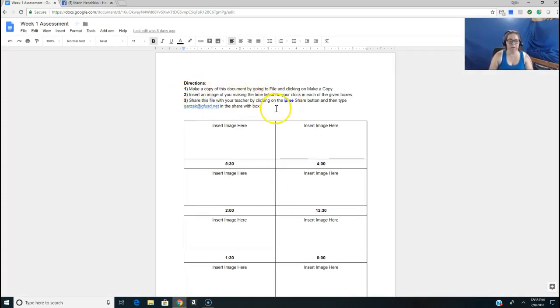Then, when you are done doing that, you're going to, let's see, where did I put my handy dandy clock? Let me go ahead. Alright guys, sorry about that minor pause. Had to go ahead and grab my clock. So what you're going to do is you are going to insert an image of you making the time listed on your clock in each of the given boxes.